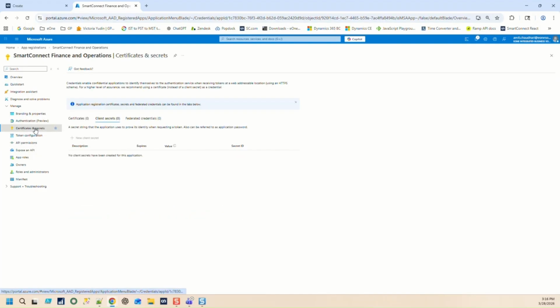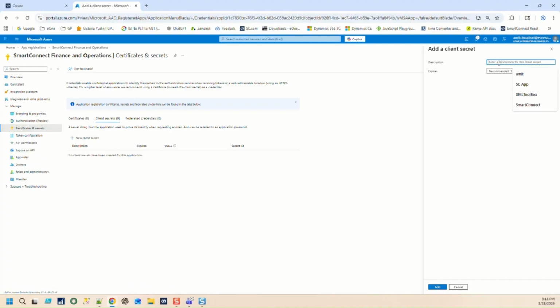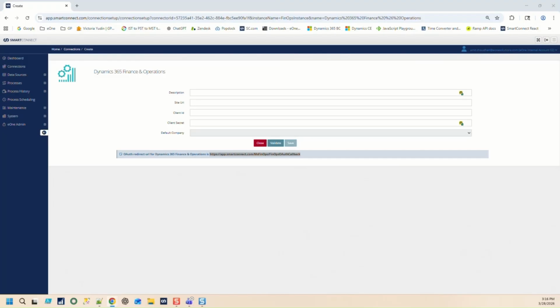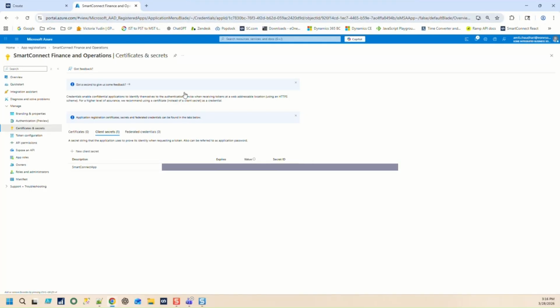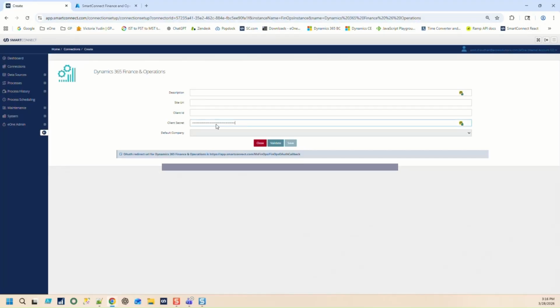Then I'll go to certificates and secrets. I'll click on the secret. I'll give the name like SmartConnect app. How long you need that key to be valid? I'll choose 24 months. So then I'll click on the add. Once you click on the add, it will create a secret key for you. So you can copy your value from here and put it in the secret key.